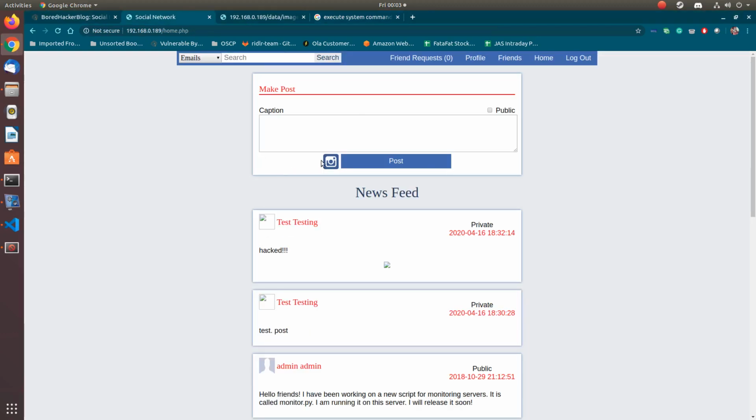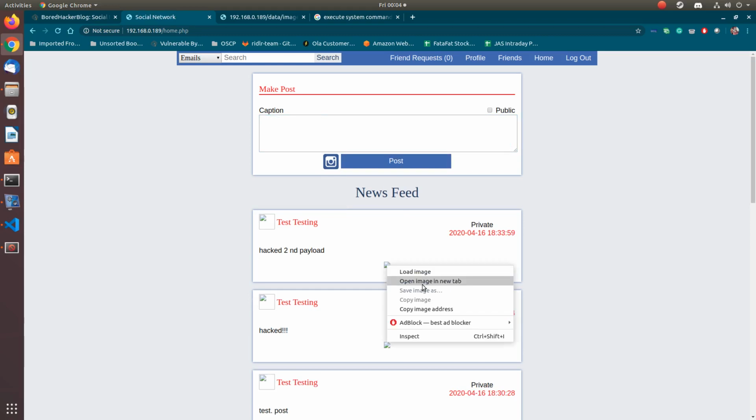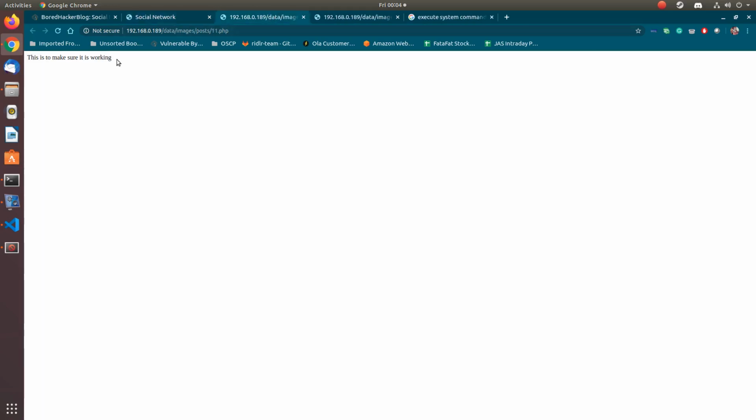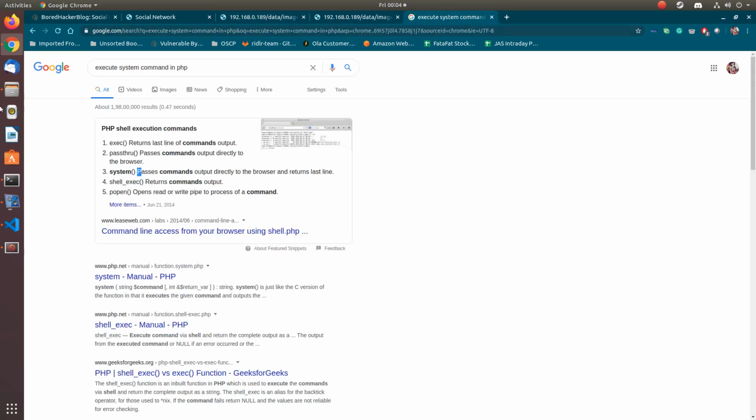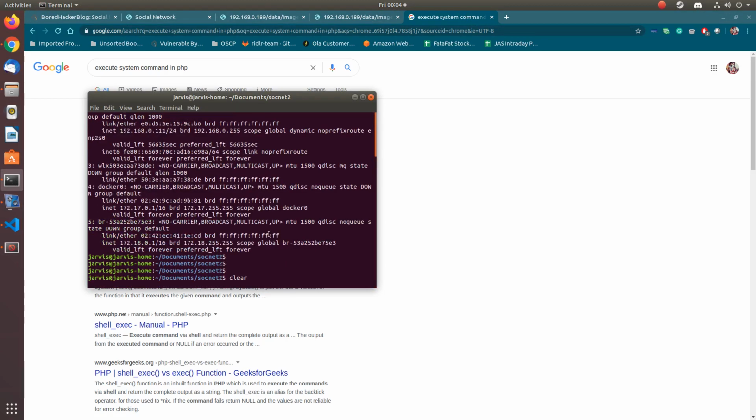Let's go to our website, upload it again, post, open image in new tab. Okay, so our code is there in the same file, 11.php, and if we do something like this, we got the results, so it is getting executed indeed. Yep, so now what we need is nc. Okay, first we'll check the IP address. I think I already checked it somewhere. 111.